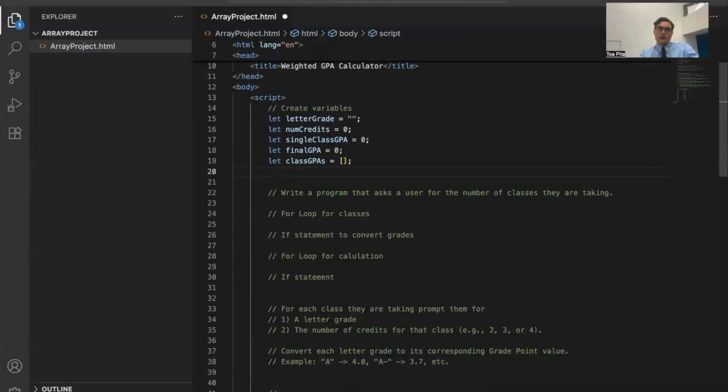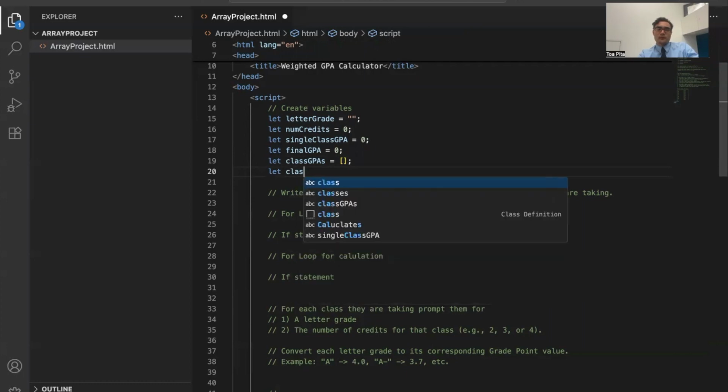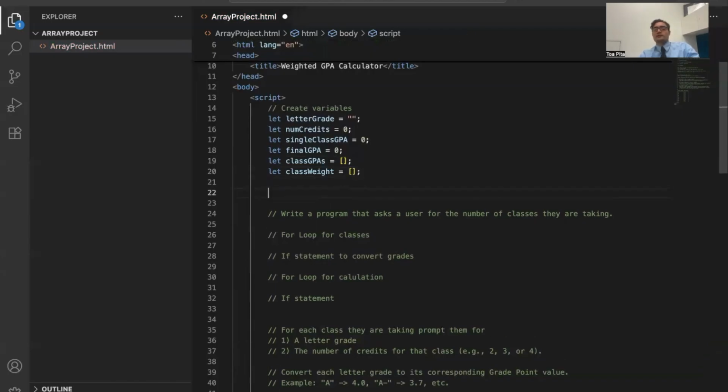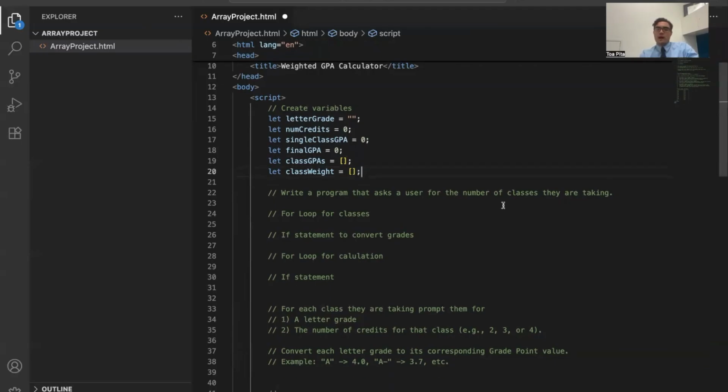And then I'll create another one. And I'm going to call this let class weight equal an empty array. And that's where I'm going to store the credits for each class. So I think that's the variables I'm going to need. I'm going to start writing my program and we'll see if we need some more.